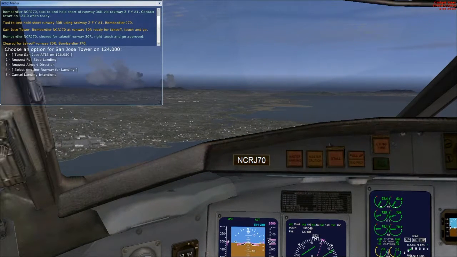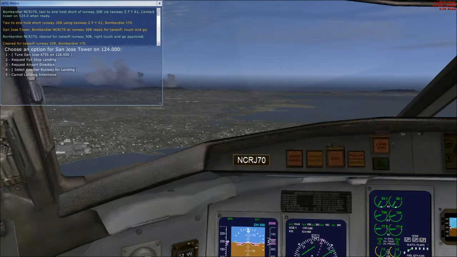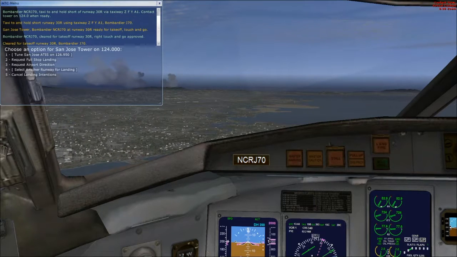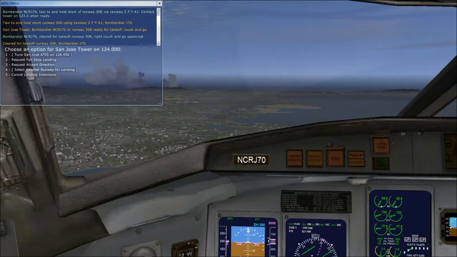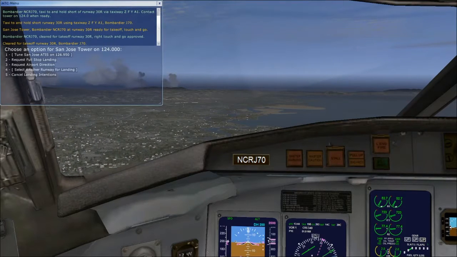So let's just keep flying this heading of 283. We're going to land on 28 right, which is actually one of the longest runways in the US. Surprising, fun fact.